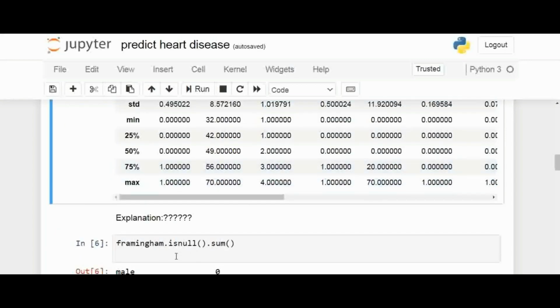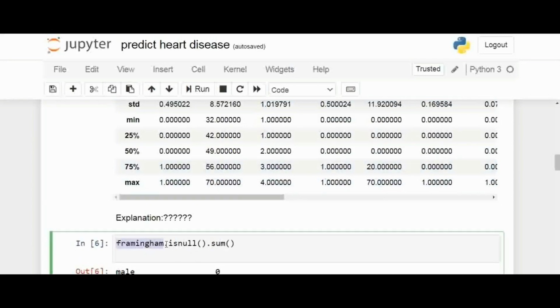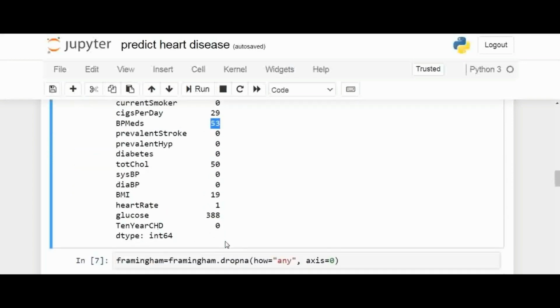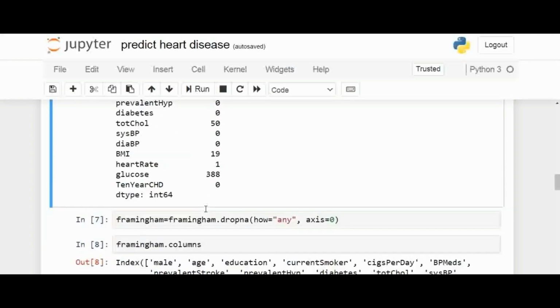To check the null value in the data, we simply call isnull, and then the sum function will count how many rows the value is null. If you look at education, 105 records are missing. Cigarettes per day, 29 rows, the data is missing. BP, 53 records, and the most important, the glucose level, 388 rows, the data is missing. So this information is giving us a clue that the data is not neat and clean.